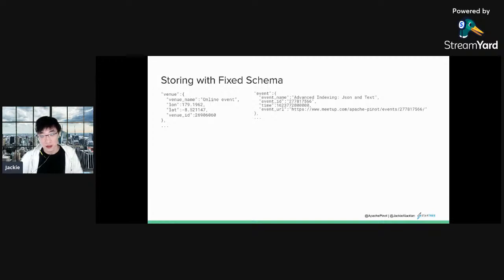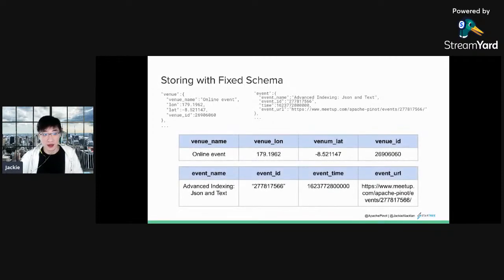If we want to store it with a fixed schema, we can simply flatten the object into all these simple fields. For example, for venue, we can flatten it into four different columns: venue name, venue longitude, latitude, and ID. Similar for event.